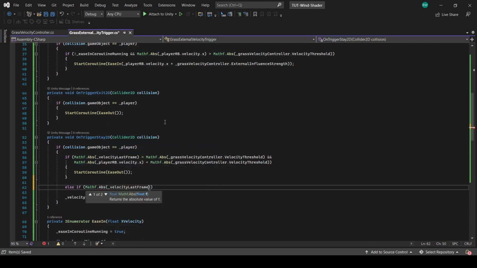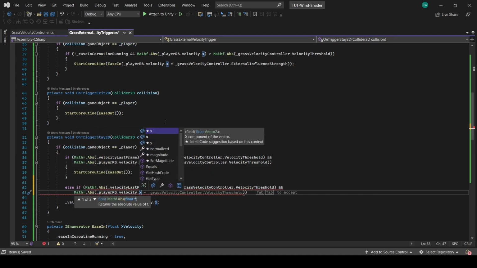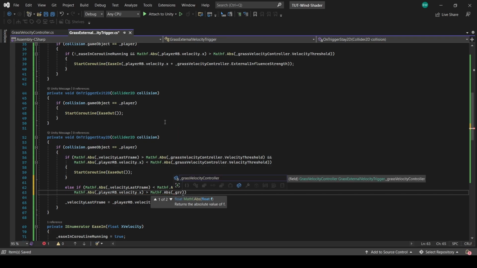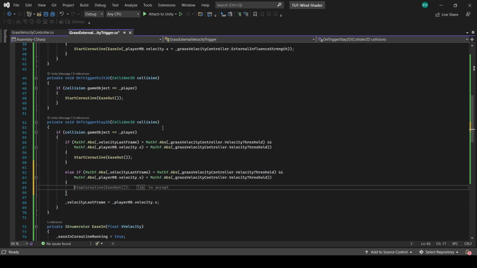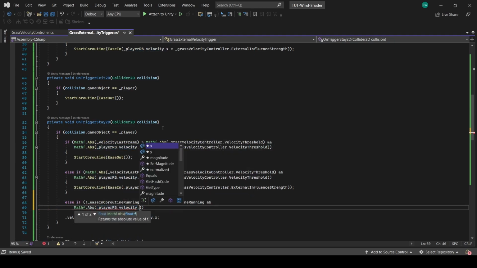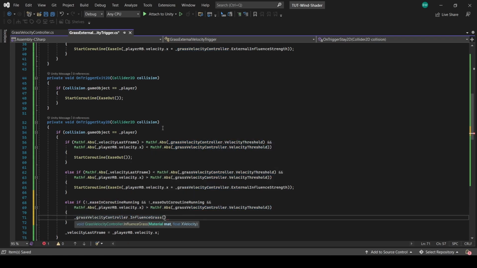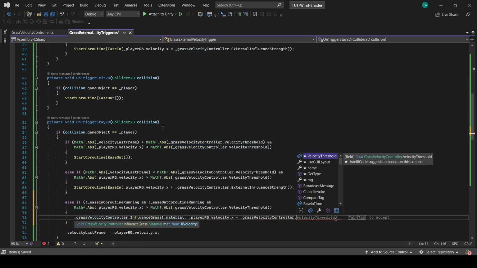Otherwise, if we were under the threshold last frame, but now we are over the threshold, then we've sped up enough that we want to be affecting the grass. So we're going to call the easeIn coroutine, passing in the x velocity multiplied by the external influence multiplier. And for the rare occasion that things align for like a single frame where they might get stuck, we'll say if the coroutines aren't running and we're currently within the velocity threshold, then just call the influence grass method.